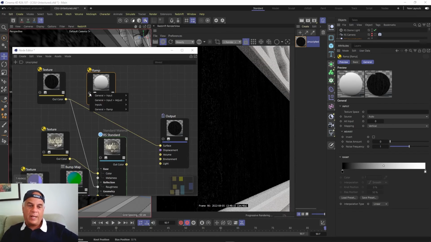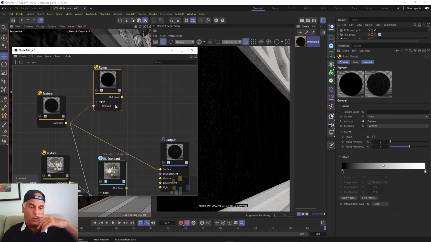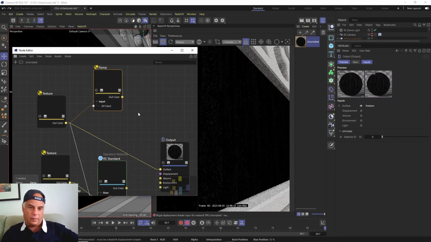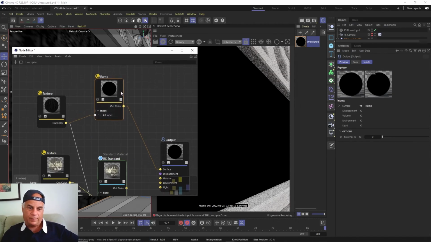Now, when you input it, actually in Redshift 3.5 things are a little bit different, and I'm also kind of used to using Octane a lot, so the ramps have different inputs there. But the only input that worked the way I thought it should work is this Alt input right here. So I'll put it in the Alt input like that, and from the Alt input, I'll put that into the surface. Right now, that's not changing anything, right?